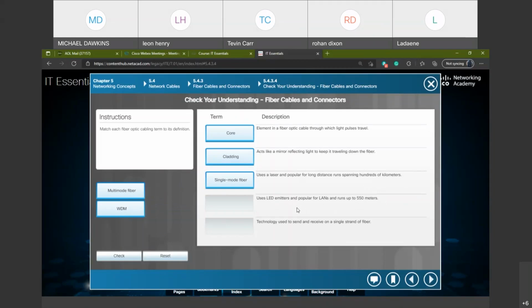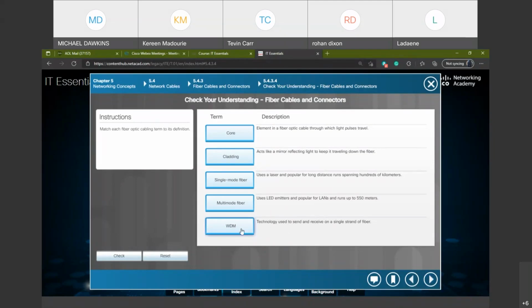Uses an LED emitter and popular for LANs and runs up to 550 meters. Multi-mode. Multi-mode. And the WDM, we know that technology. Wave division multiplexing, that's what it stands for. What it does is intelligently decipher or divide the light into transmitting and receiving. And that is for any fiber standard that you see with BX. BX means that light is transmitted in both directions down the core. All right.